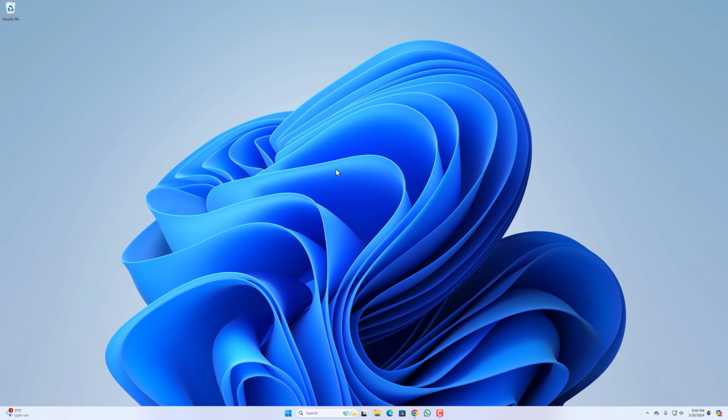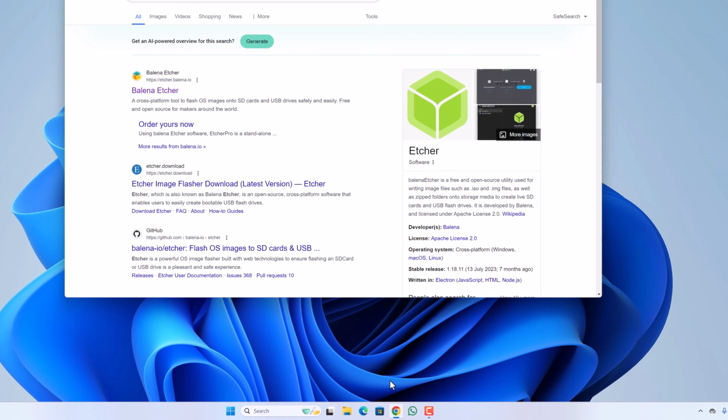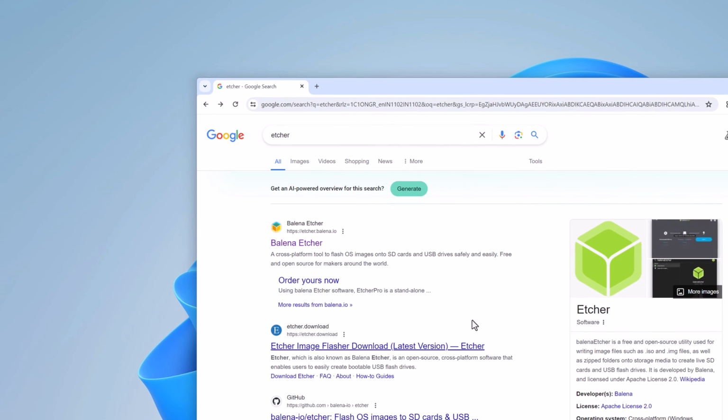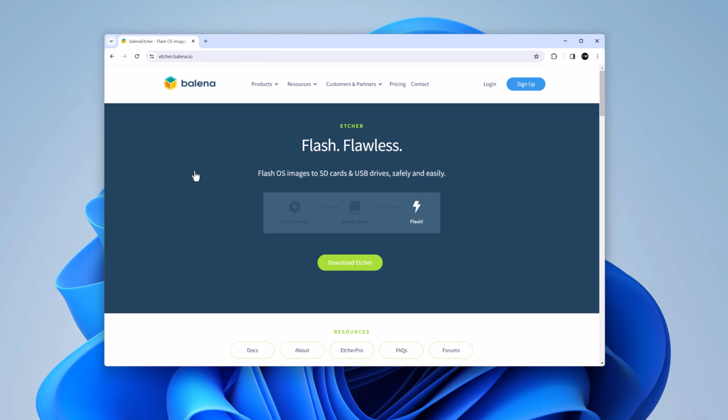So to download it, simply open your Google Chrome browser or any other browser, search for Etcher and open the link from etcher.balena.io. Don't worry about the download link, I'll put the download link in the description box. So here is the official website. Now to download it, simply click on download Etcher.